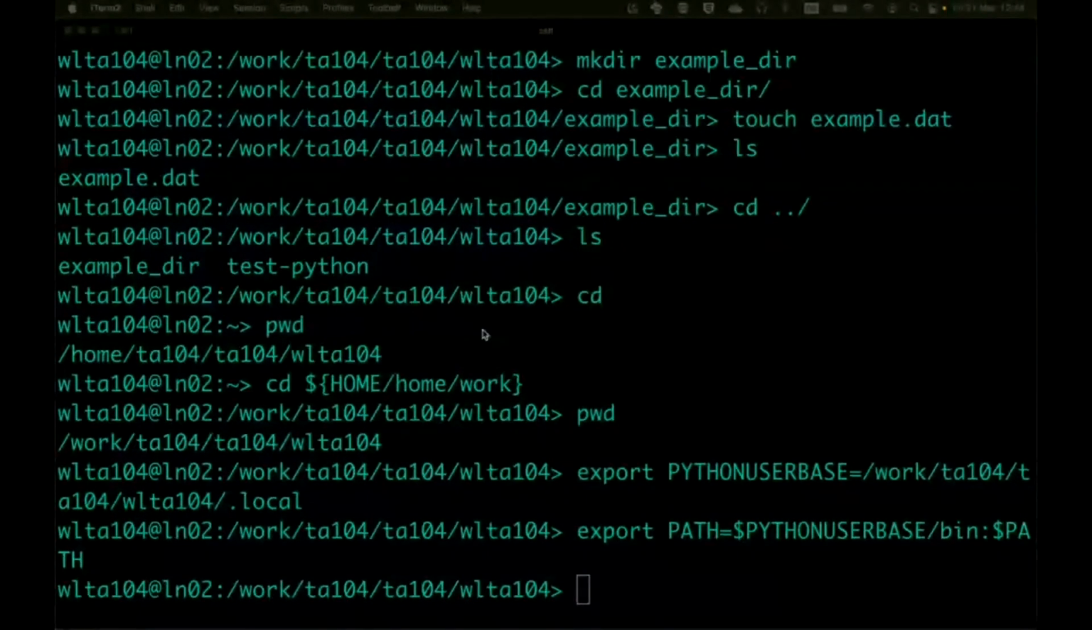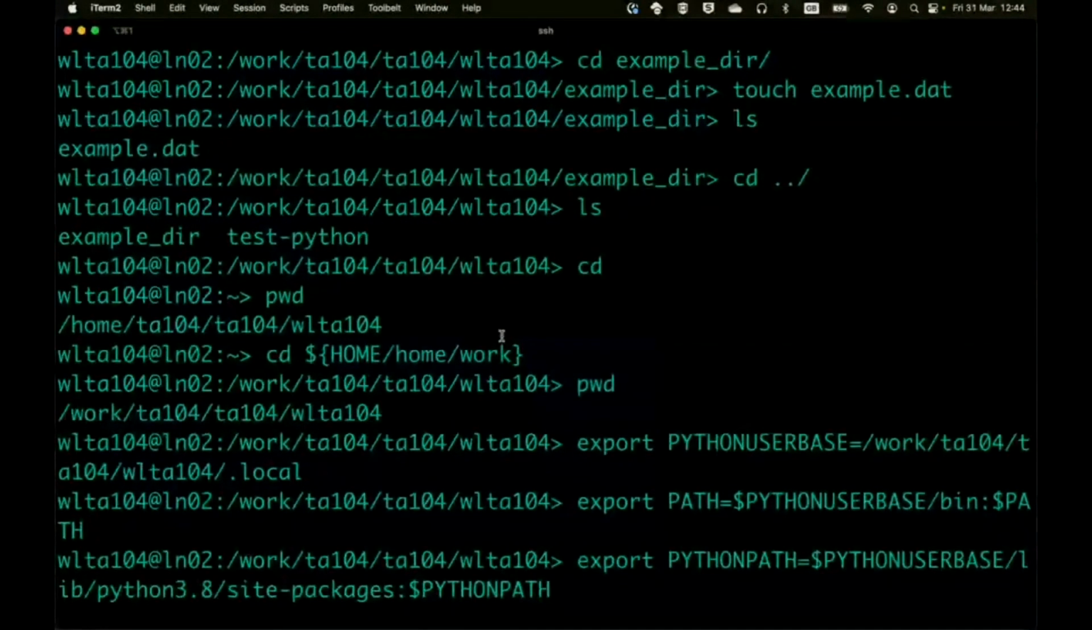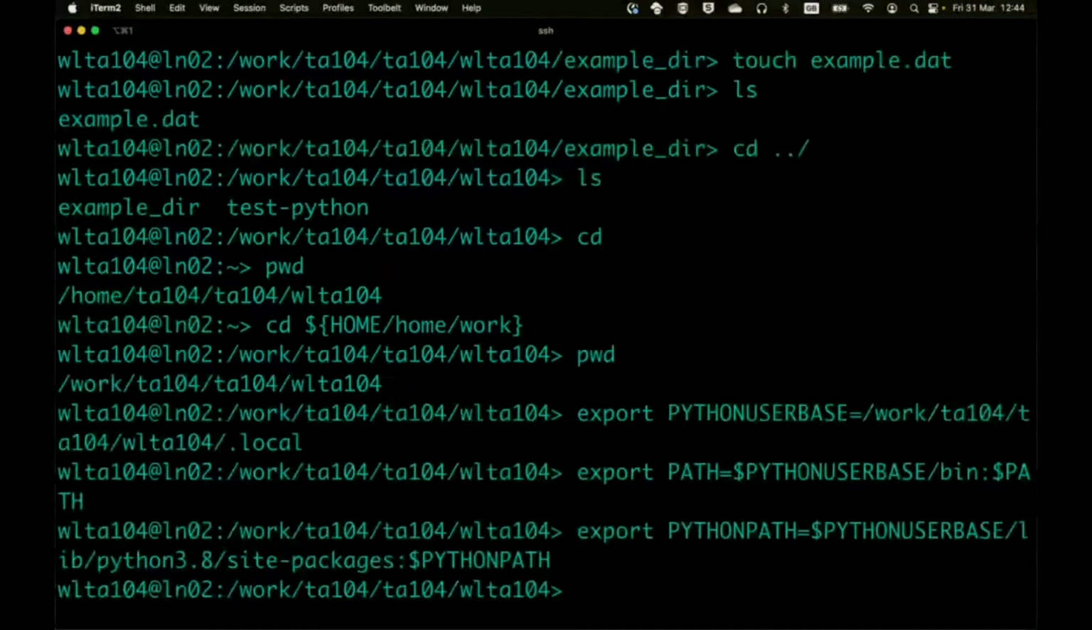We're now setting the PATH environment variable, which tells the bash shell where to look for any executables, and then we're setting the PYTHONPATH environment variable as well. That's telling Python where it can look for packages, essentially.